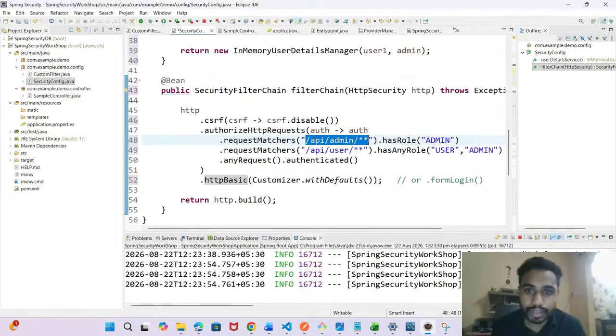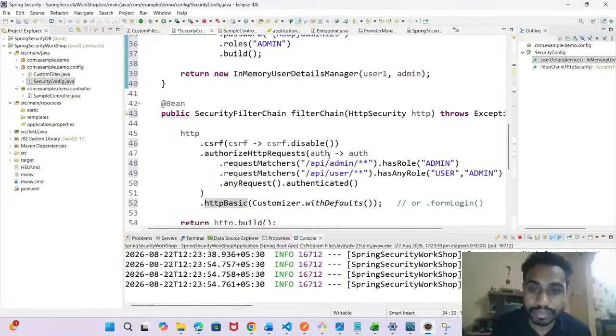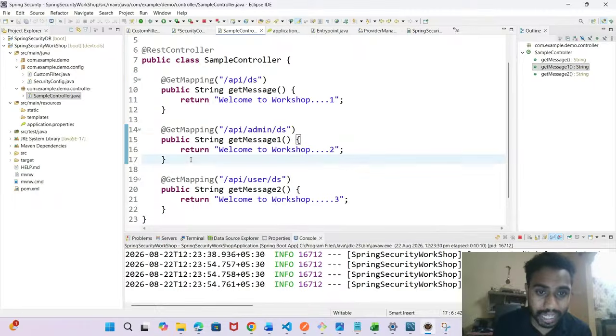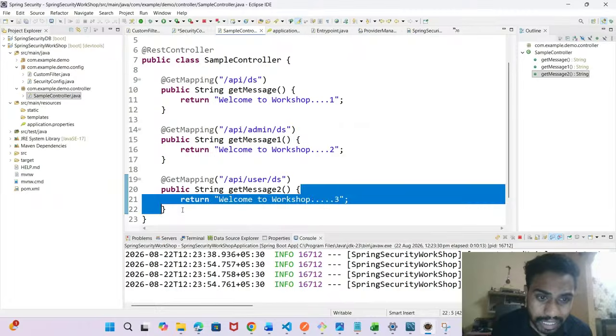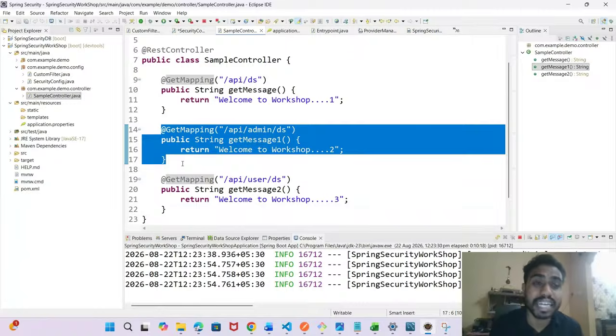Okay. See, remember, Sunil is user and admin is admin. Admin has access to both the endpoints, but Sunil has access to only a single endpoint. Remember that. You can see we have written four endpoints here. One is admin/ds. One is user/ds. Any normal user can use user/ds, but the admin endpoint only the admin guy can use. Suppose someone wanted to change the feature, only admin can log in and change it, but a normal user can't. Am I correct, guys? Let me restart the application.